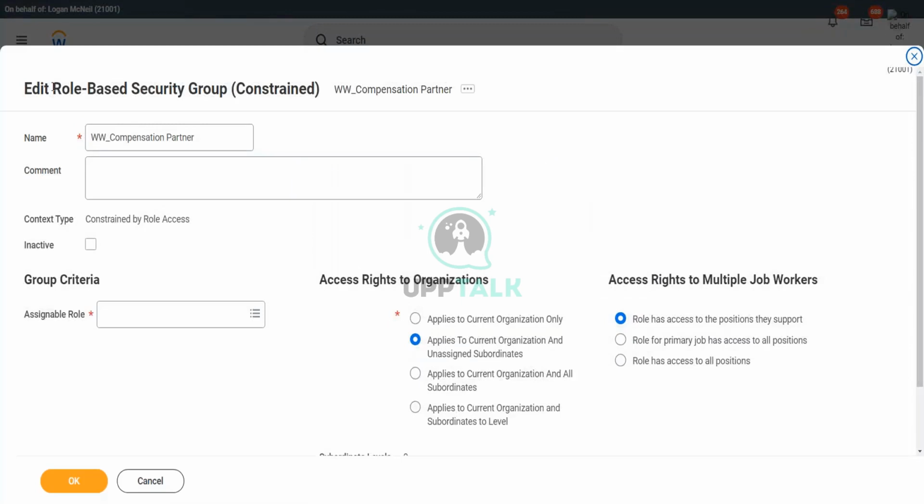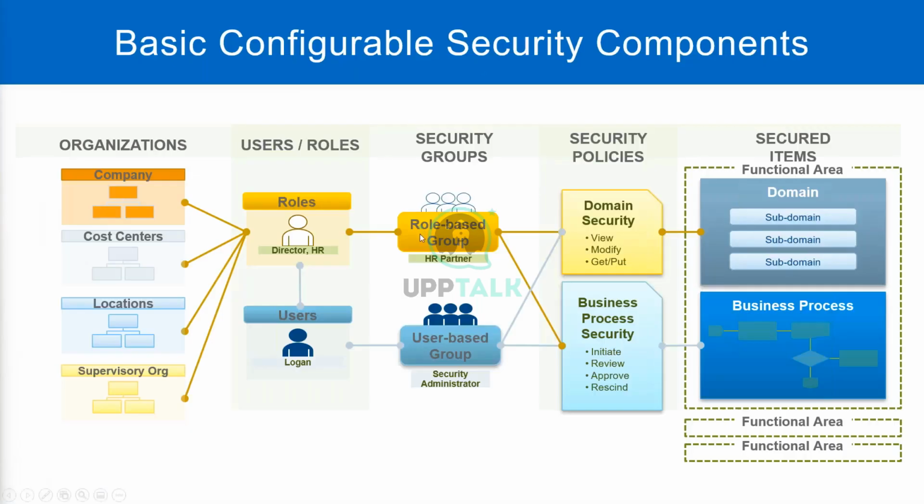So we are creating a role-based security group constrained. Now you will see two types of security groups in the system. One is a constrained kind of security group, and one will be an unconstrained kind of security group. Now can anyone tell me what is a constrained? What does the word constraint mean? There are some restrictions. So what can be the restriction?